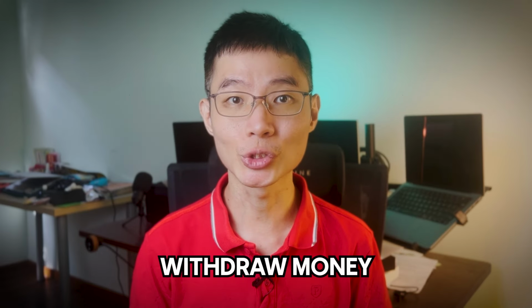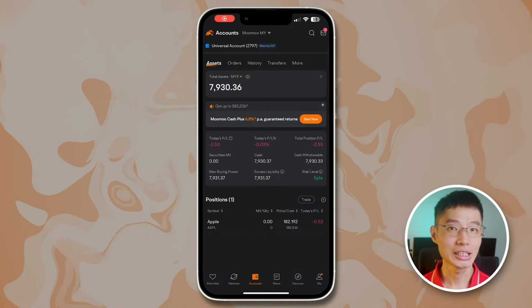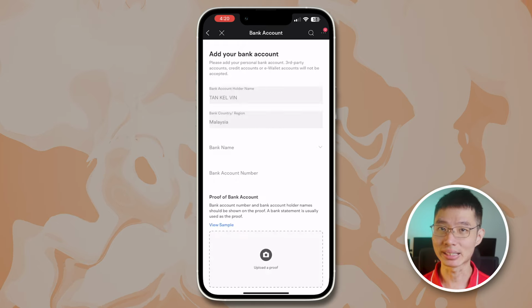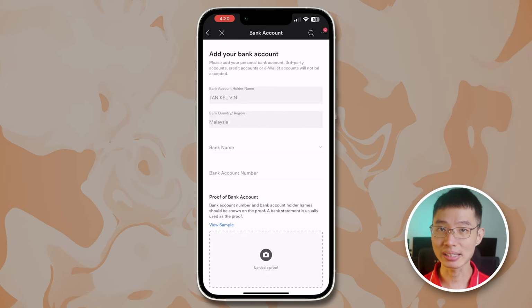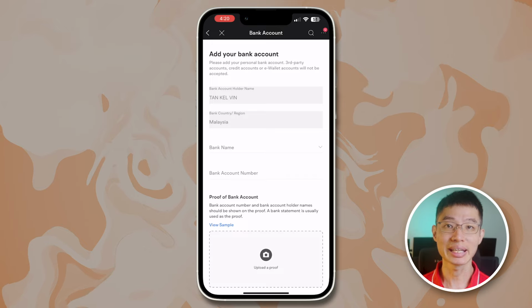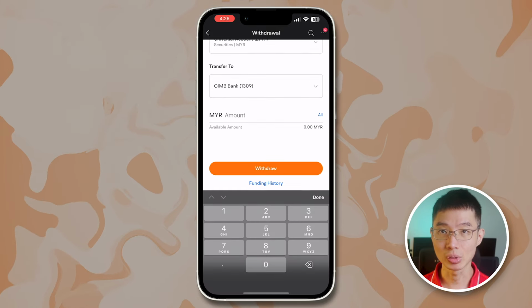Finally, here's how to withdraw your money back to your bank account. First, head over to the accounts tab, tap on transfers, then tap withdraw. You will then need to add a new bank account. So just enter in your bank name, bank account number, and upload a proof of your bank account. Then submit. Next, enter how much you want to withdraw.